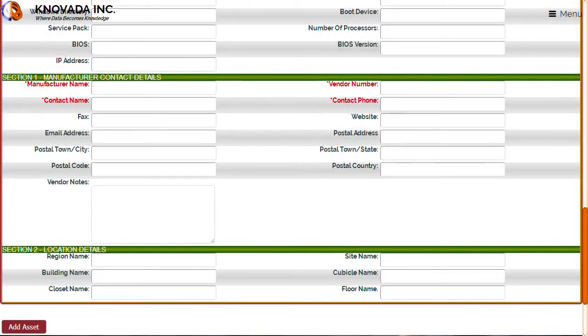This is the final screen of fields that are displayed when adding an asset, which shows two sections. The first section is for the manufacturer and manufacturer contact information. There is also a section for the asset location information. Once you have filled in all of the necessary information, you can click on the Add Asset button. If you have additional information you need to change later, you can use the Update Asset to update the information about the assets.